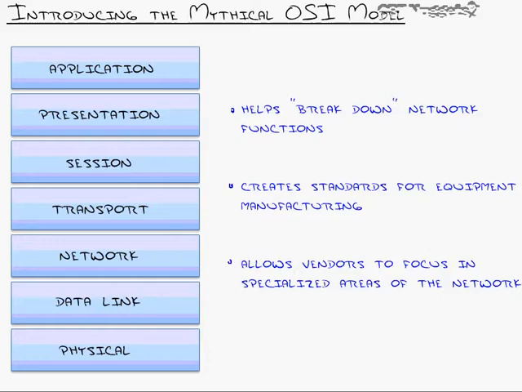My favorite acronym to remember it is "please do not throw sausage pizza away," from the bottom up. Or some people like to say "all people seem to need data processing," moving from the top down. That'll help you get the first letter of each one of those and remember the order that they're in.